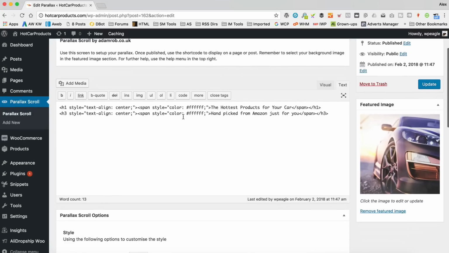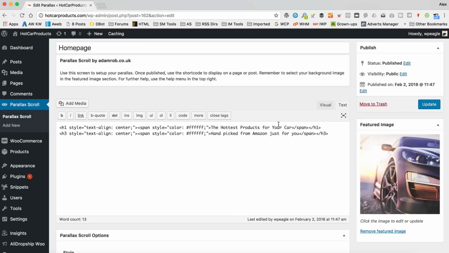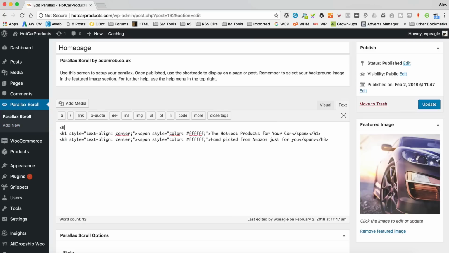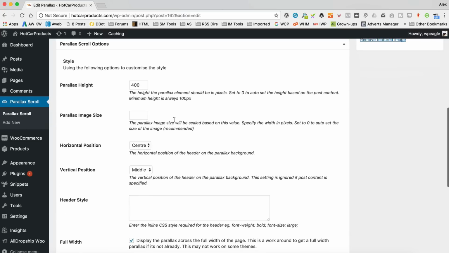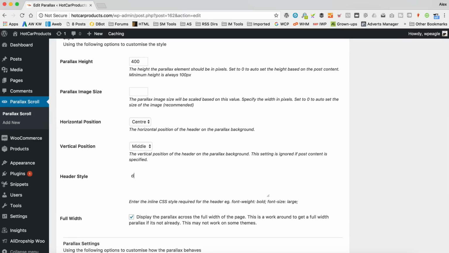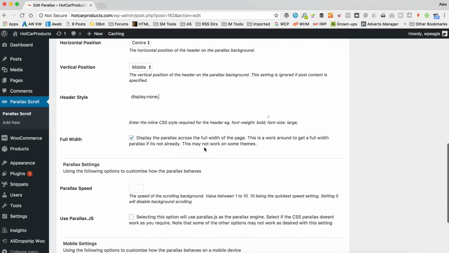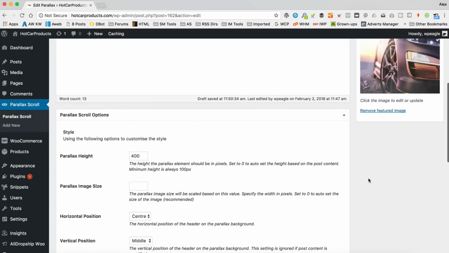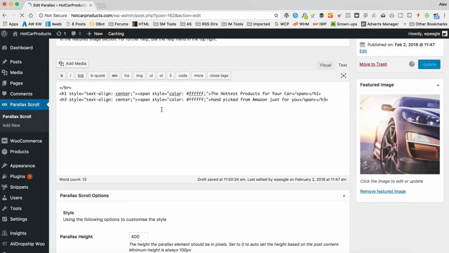Back into the homepage, click edit. So what I'm going to do to move the text down a bit, I'm just going to add a kind of empty H1 like that. In fact, you could just add a break tag, which looks like this. Add a bit of space. Scroll down for the header style. I don't want it to show at all, so I'm going to put display none like that. Let's see if that has made any difference.